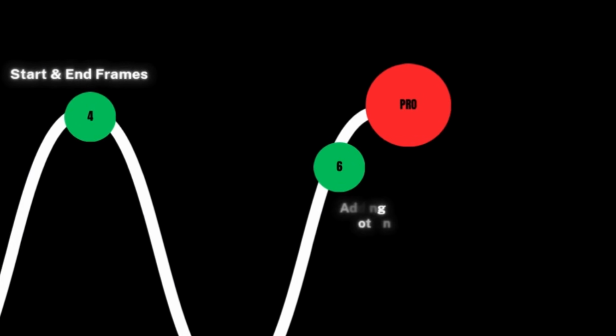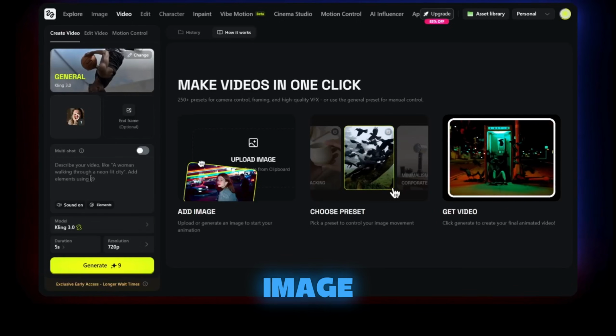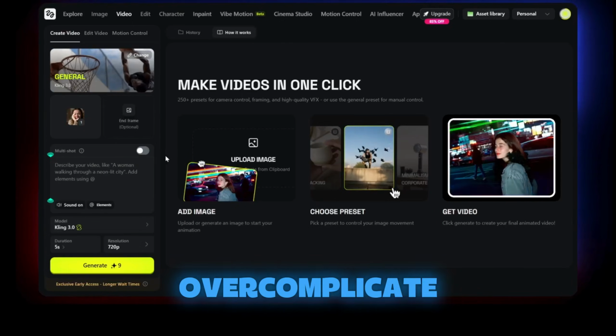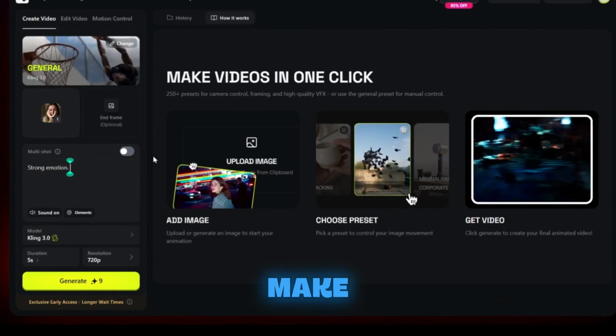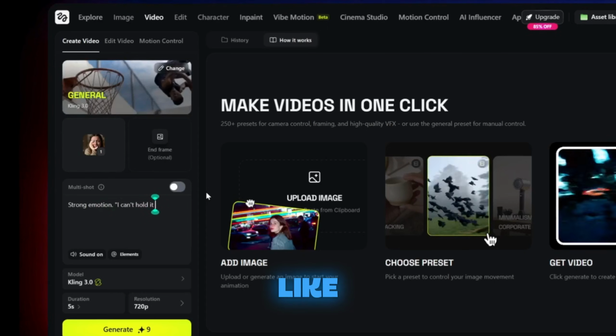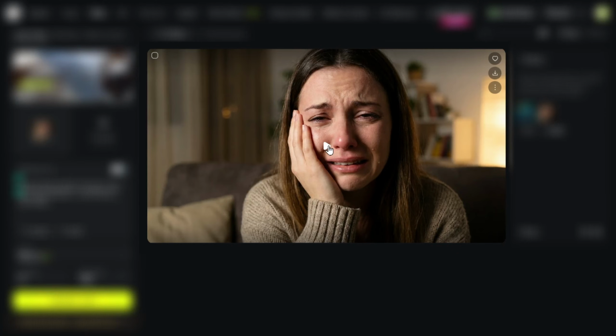Alright, now let me show you how you can add emotion. This part is really interesting. I've got this image of a woman crying, and when it comes to image to video, you really don't need to overcomplicate it. I'm just gonna write something simple, strong emotion, and I'll make it a bit fun too. I'll add a line like, "I just can't hold it anymore. I just broke up with Saidox."